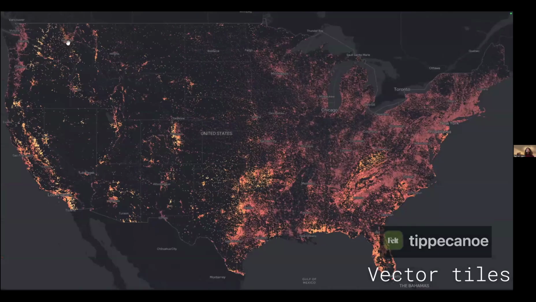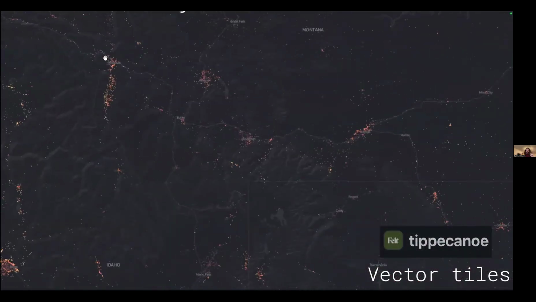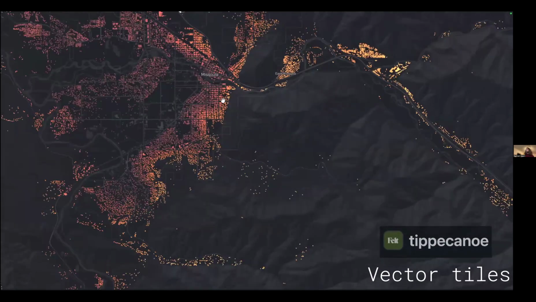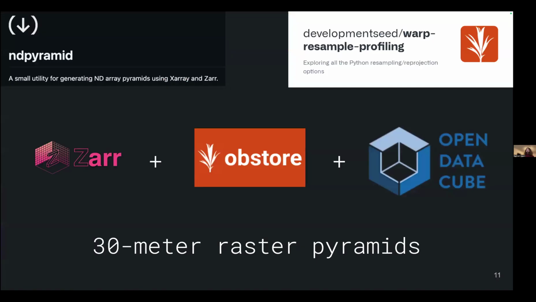This is done by making these multi-scale pyramids that we had two folks talk about. But this is with Tippecanoe, so making vector tile approximations. But at Carbon Plan, we like to do a lot of Zarr and raster in the browser. We have a small utility called ND Pyramid, which can generate these multi-scale Zarr pyramids. But it's pretty limited in performance, and it definitely breaks down when trying to make a 30-meter pyramid at 12 or 13 zoom levels. So we had to look at a few more options to improve it.